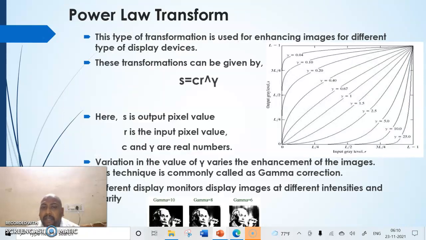Next we can see the power law transform. This is used for enhancing images for different types of display devices. This transform is helpful for display because each device, for example a mobile, laptop, computer monitor, or smart TV, has a different display size and resolution. In such circumstances, this transformation is helpful to change the images. It can be expressed as S = C R^Y.